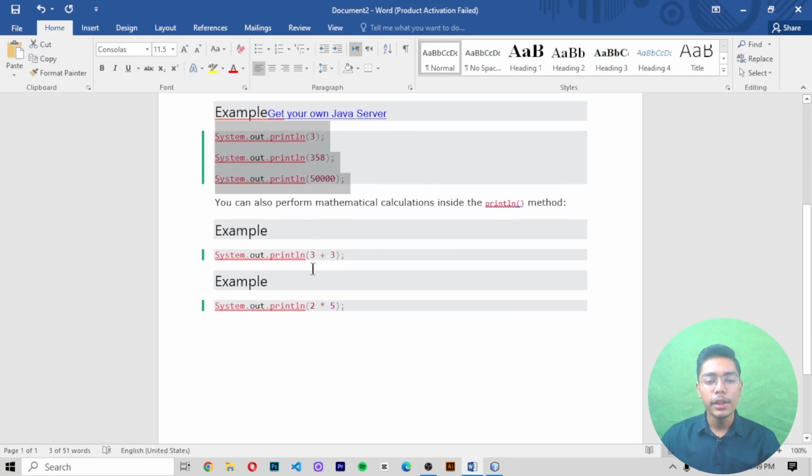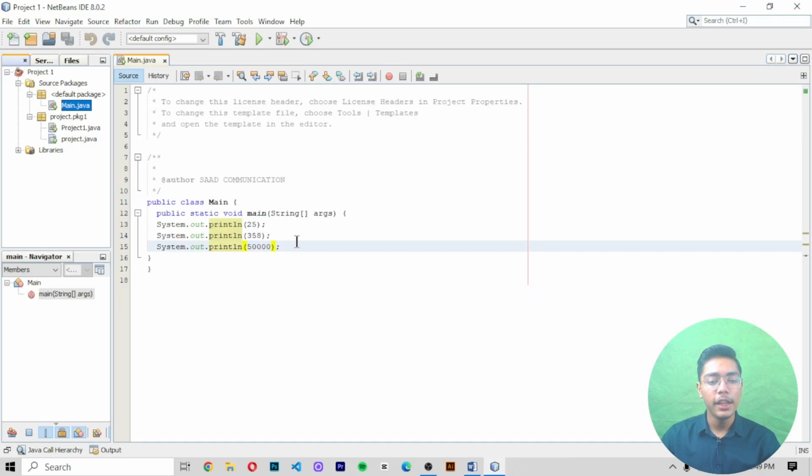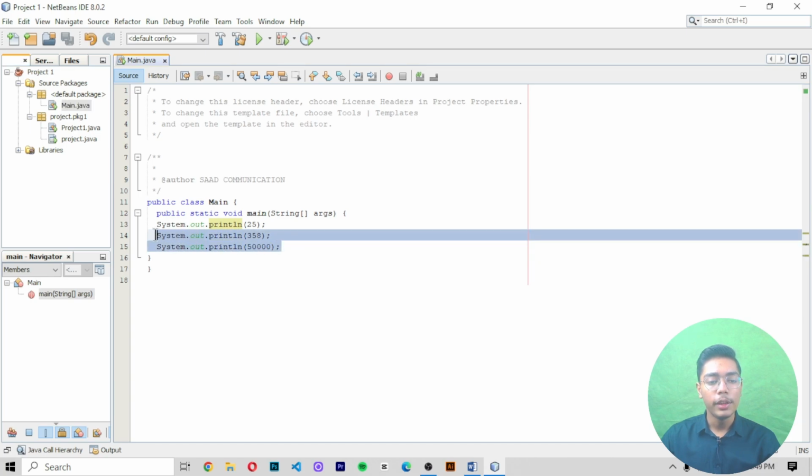Now let's see another example in which we are performing a mathematical calculation inside the println method. You can just copy this example here, and I will move on to my NetBeans IDE again, and now I will remove these two numbers, and in place of them I will paste this 3 plus 3. Now in the println function I have added 3 plus 3.